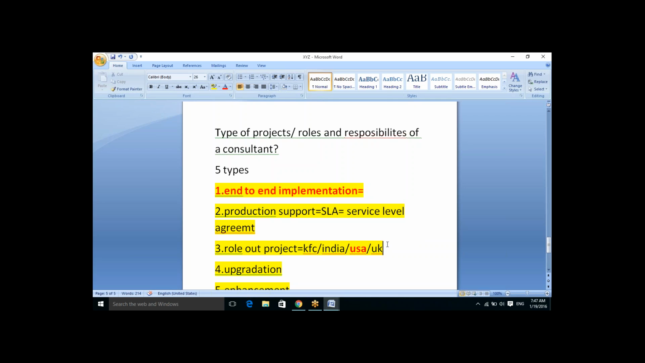Why do you need to separately implement the UK project and India project? You may ask, the company is the same. Though the company is the same, every country has its own payroll and its own taxation. USA has its own taxation, Nigeria has its own taxation, UK has its own, and India also has its own. With regard to taxation, you have to implement again and configure the functionalities based on the UK taxation and India taxation. That kind of project is called a rollout project.